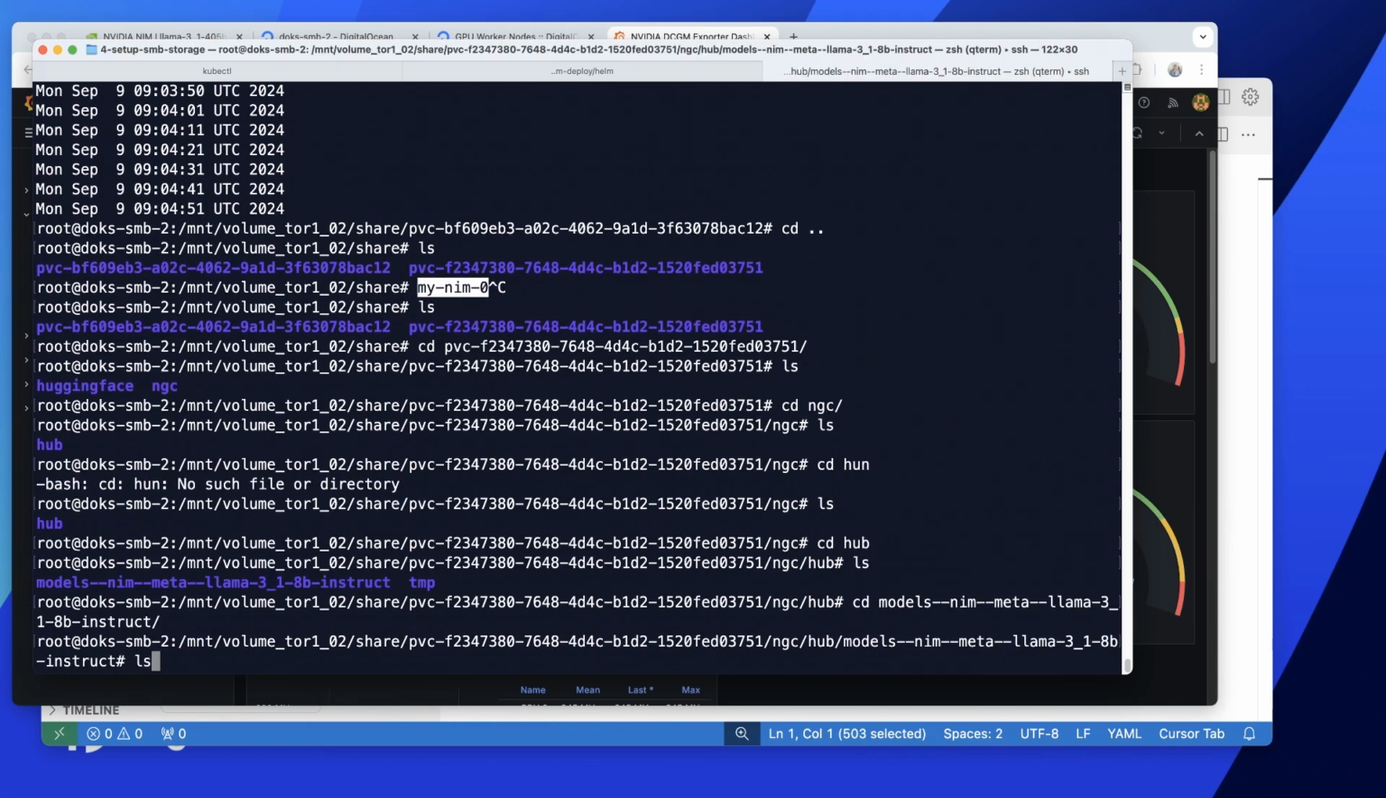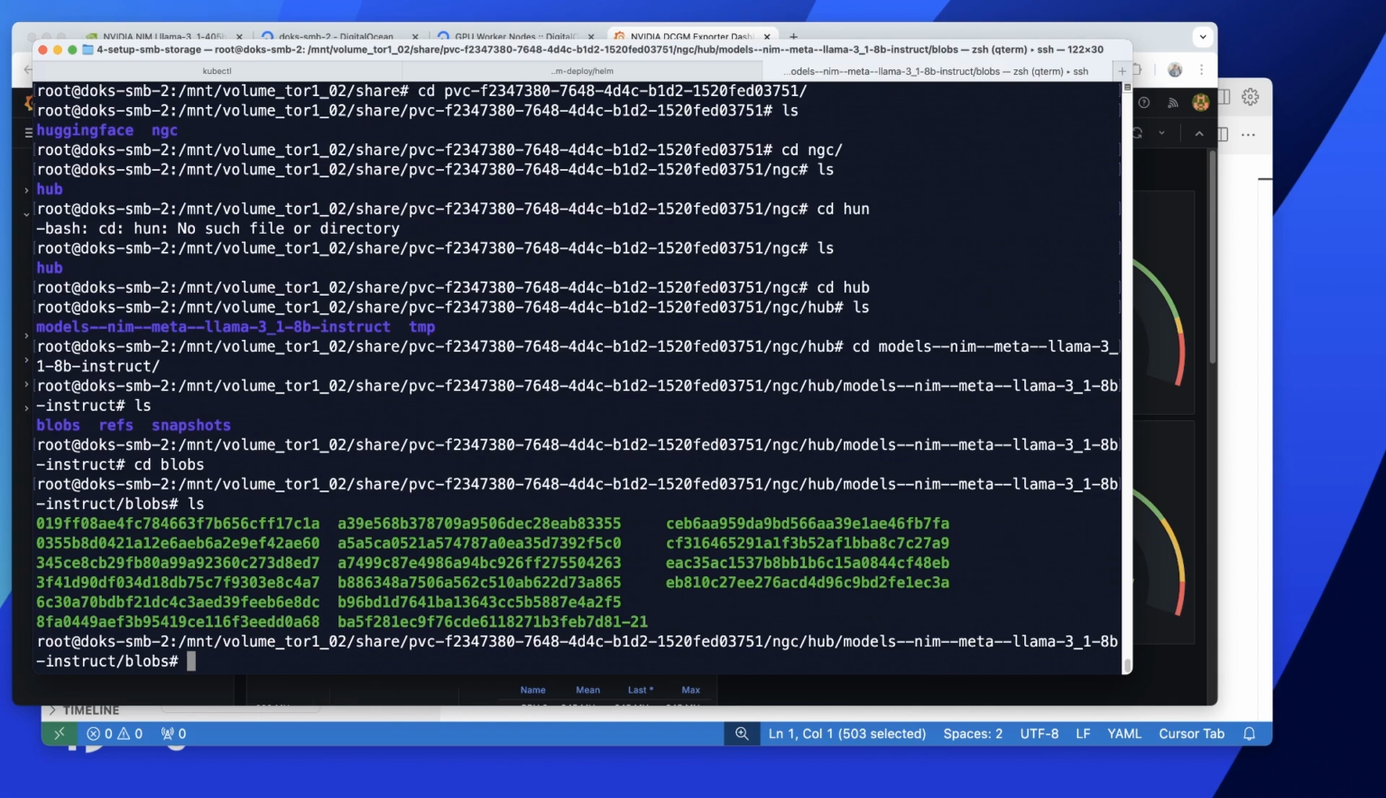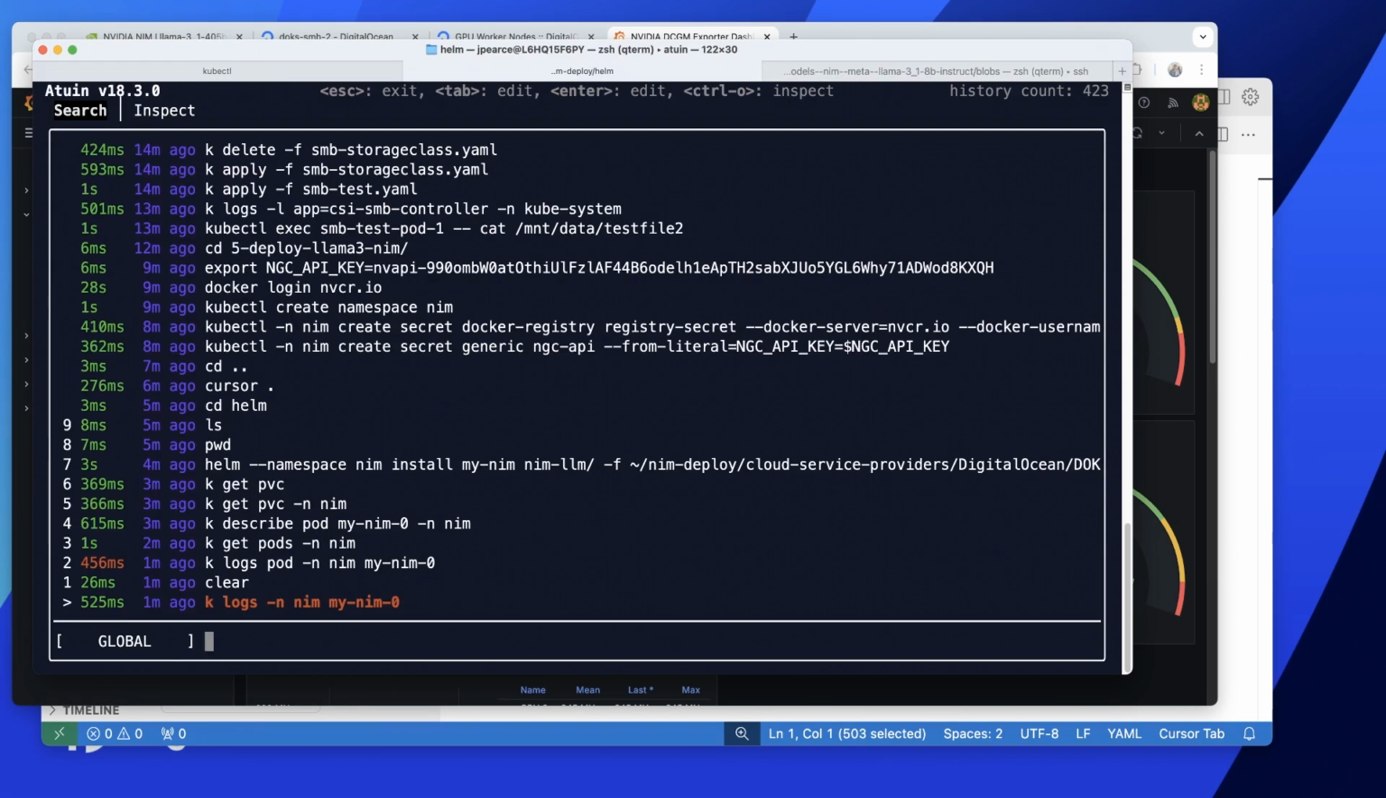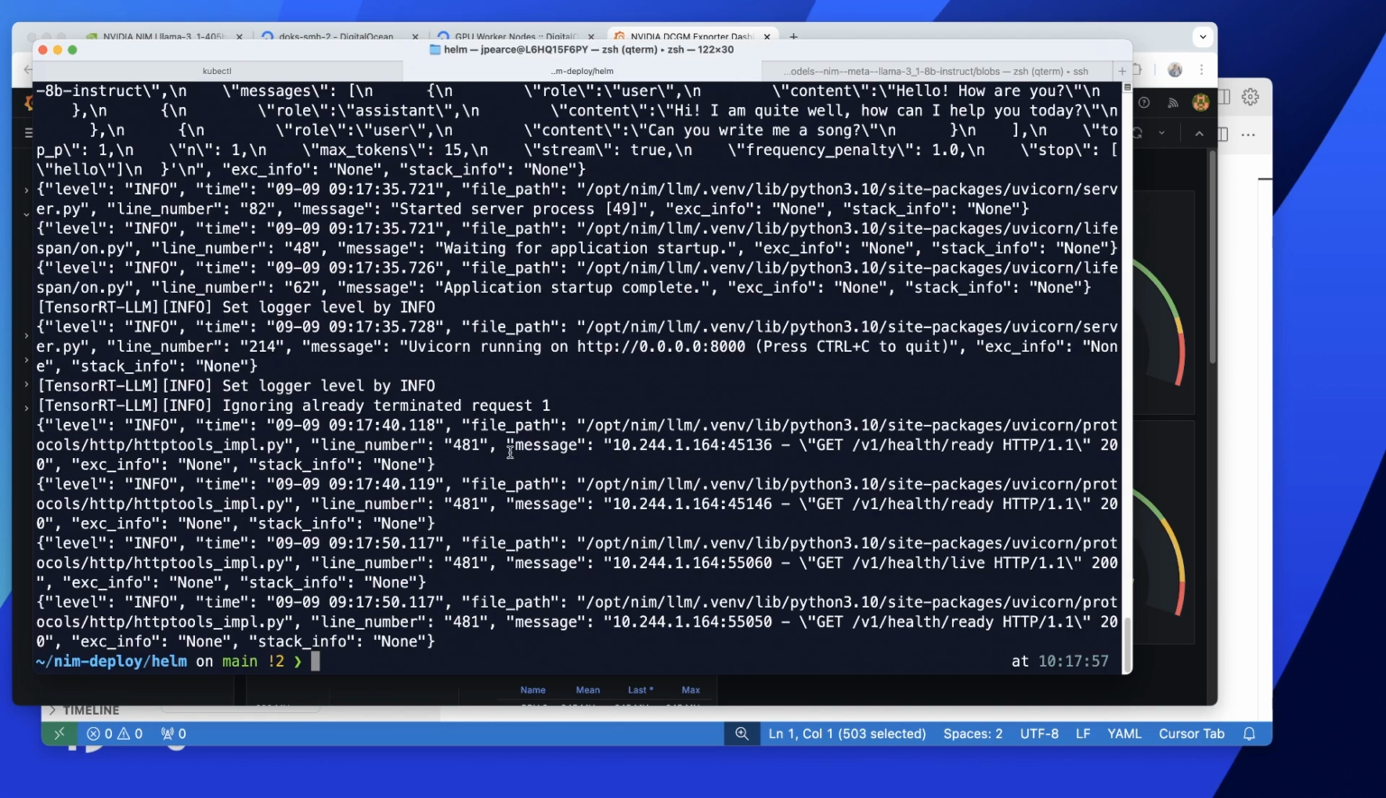So if we go into here and go to our blobs folder, we'll start to see these large files start to appear. And if we take a look at some of the size of these files, you can see that they're quite large. Let's go back and check the logs again. So when we start to see things like application startup complete, and when we start to see health checks in the logs, we know that the model has been downloaded and loaded into memory.